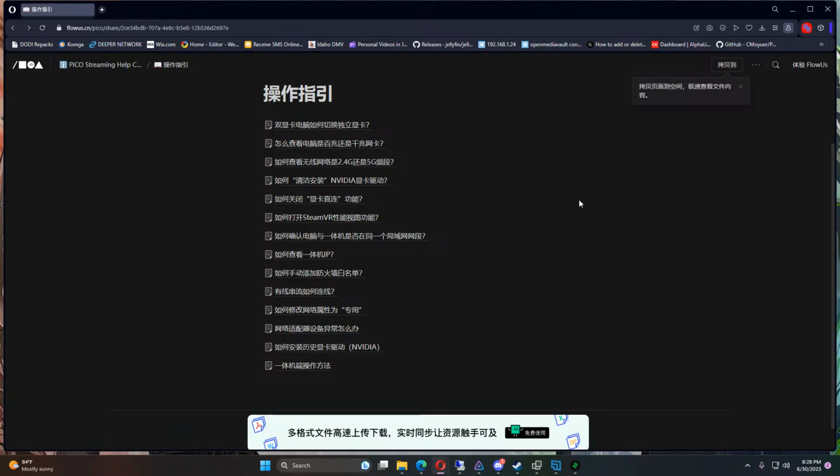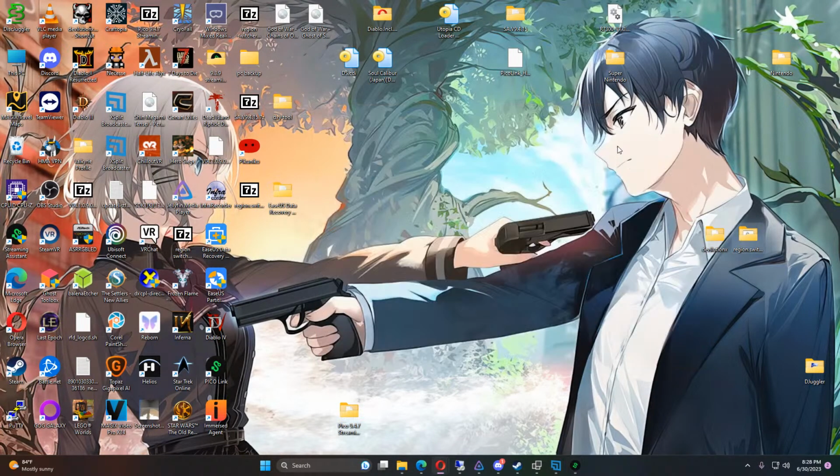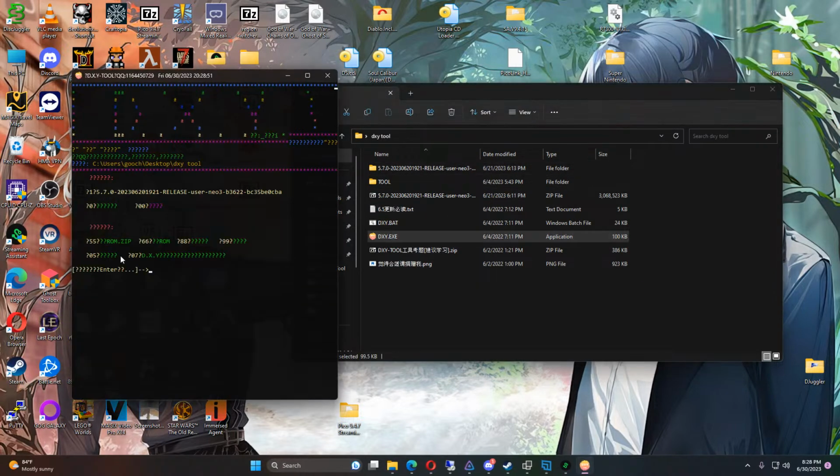How do you extract updates, for example? If it's a full update, you can use DXY tool and it'll extract it. You just put it inside the DXY tool folder, and you just pick 55 for the ROM because it's a ROM zip. Pick 55, and then you just hit enter.